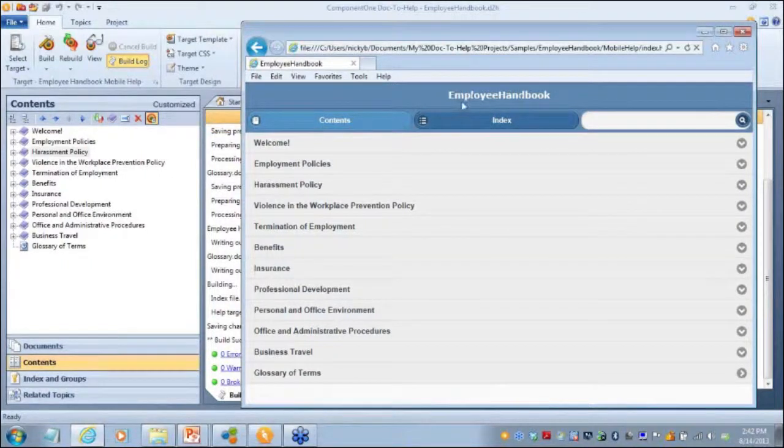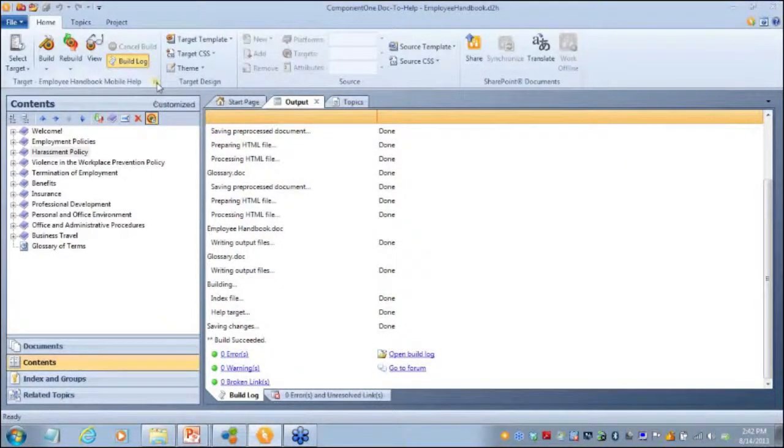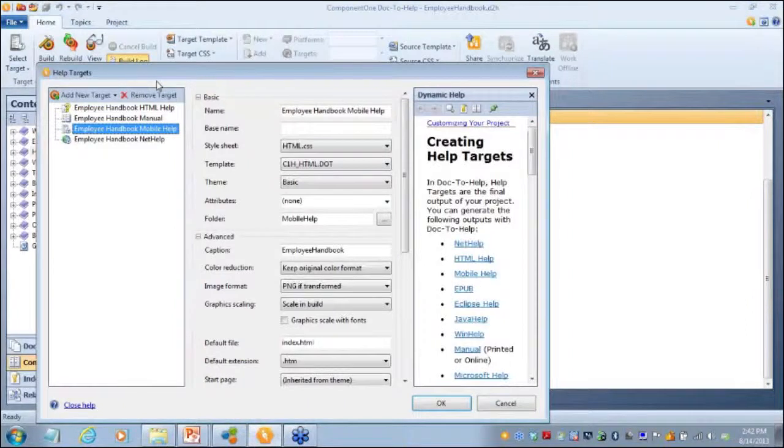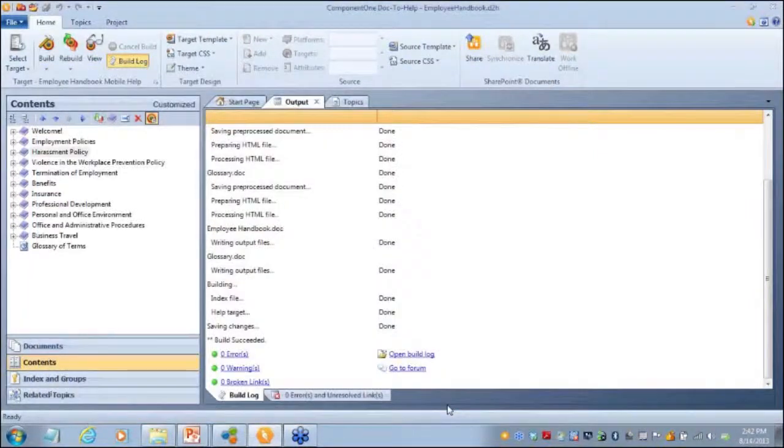Now, one thing you'll notice, our heading says Employee Handbook. And that's our bonus exercise. We probably want the caption to say Employee Guide or something like that. So where we would change that is right here in the Help Targets dialog box. For our mobile help, the caption right now says Employee Handbook. You can change the caption on all of your outputs just right here in the Help Targets dialog box in the caption field. So we're going to say OK.